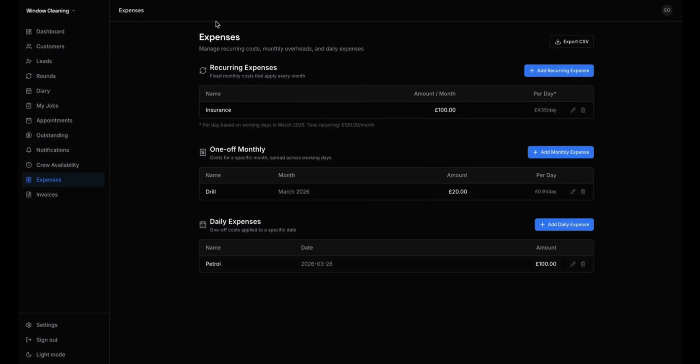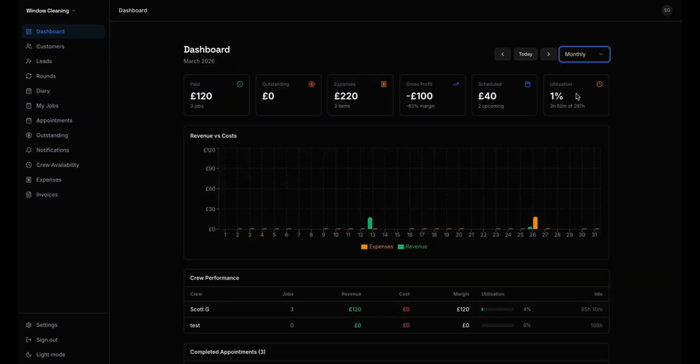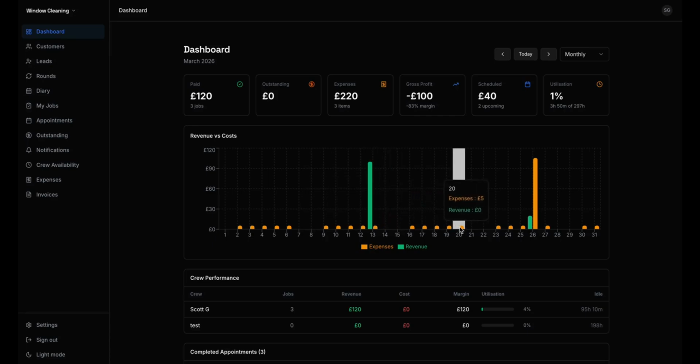This all feeds your dashboard. So in your dashboard now, we have the expenses for the day, our gross profit, and any scheduled payments for the day. We can then change this to monthly. So we can see scheduled payments of 40, expenses 220, because it's been spread across our recurring monthly. So every day has a cost because it's £200.